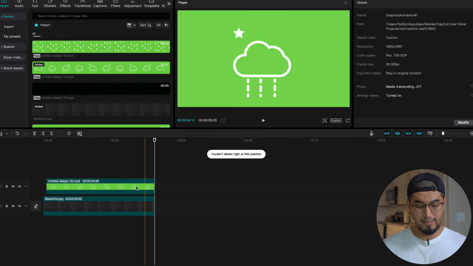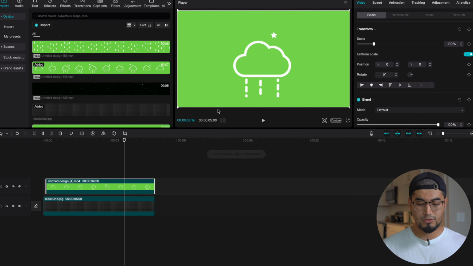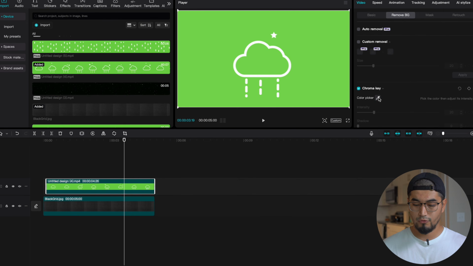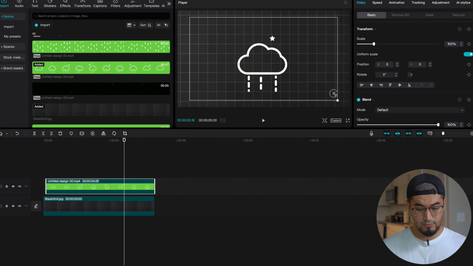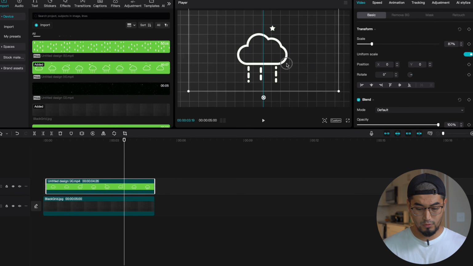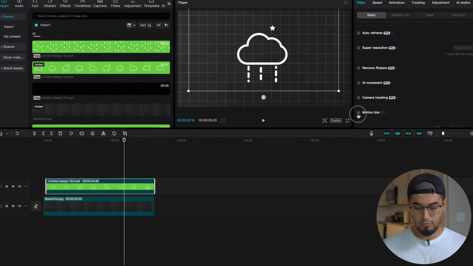You can just get rid of the excess part on the right side, and then just go ahead and choose this, remove background, chroma key, and just get rid of the green stuff, just like that. Once you've done that, you guys can resize this in any way that you want. I'm gonna add a little bit of motion blur for this as well.